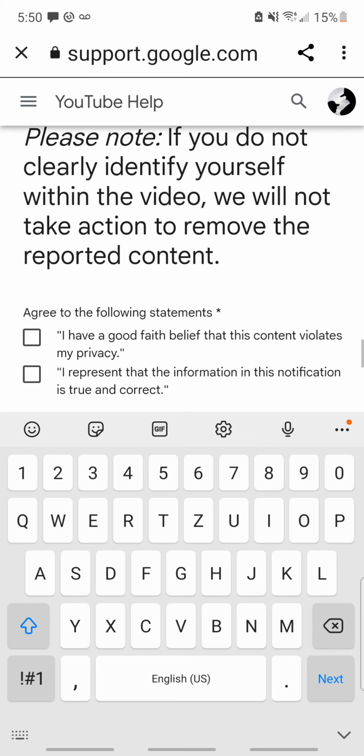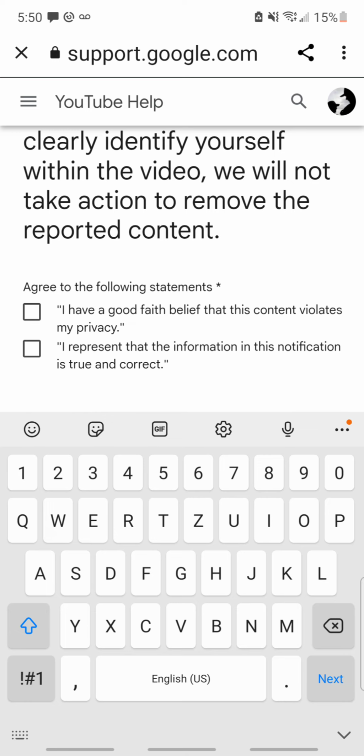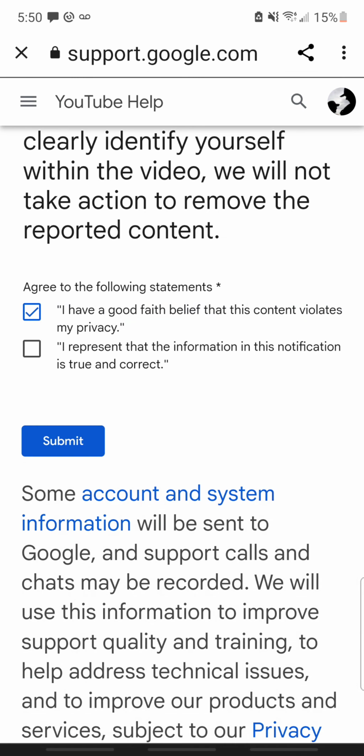Once that's done, that's pretty much it. The next one says I have a good faith belief that it violated my privacy. Check yes. I represent that the information in this notification is true and correct. Check yes. Hit submit, and that's about it.